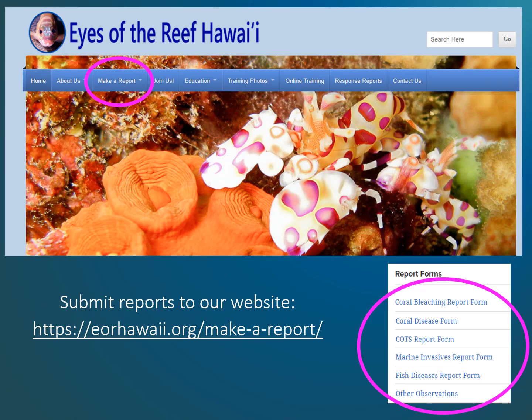To begin the process of submitting a report to the Eyes of the Reef Network, first visit our website at eorhawaii.org. From there, click on Make a Report, then select the report type you would like to submit. Each link will connect you to a fillable report form.